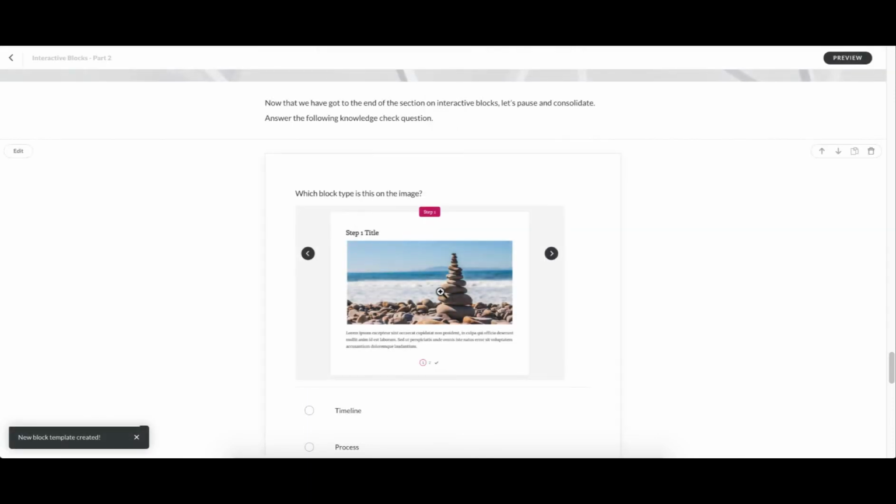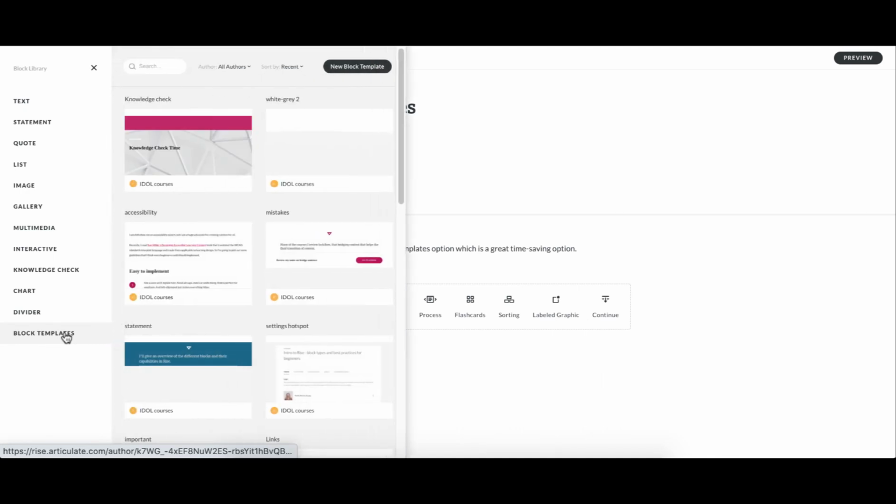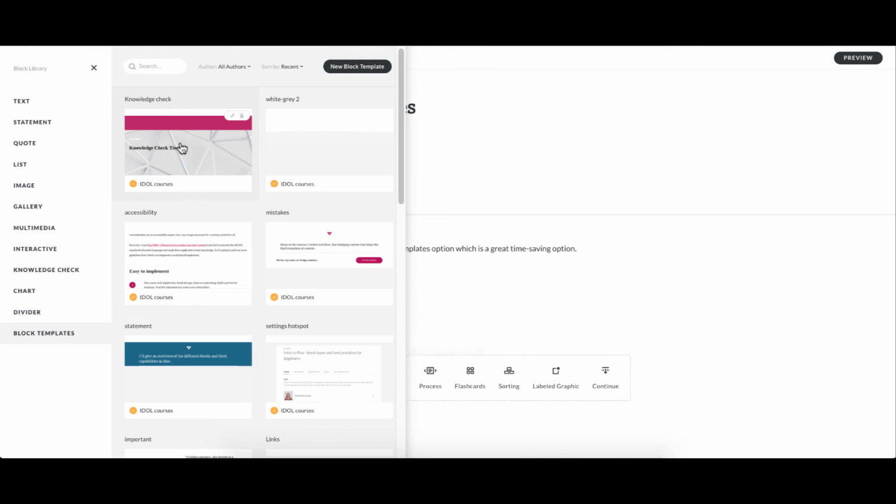Now let's see how to insert the template in another lesson. Bring up the block library again and open the block templates category. Then select the template to use. Note that if you have many templates, you can use the search bar or the filtering options on the top. When you select a template, it is then inserted.